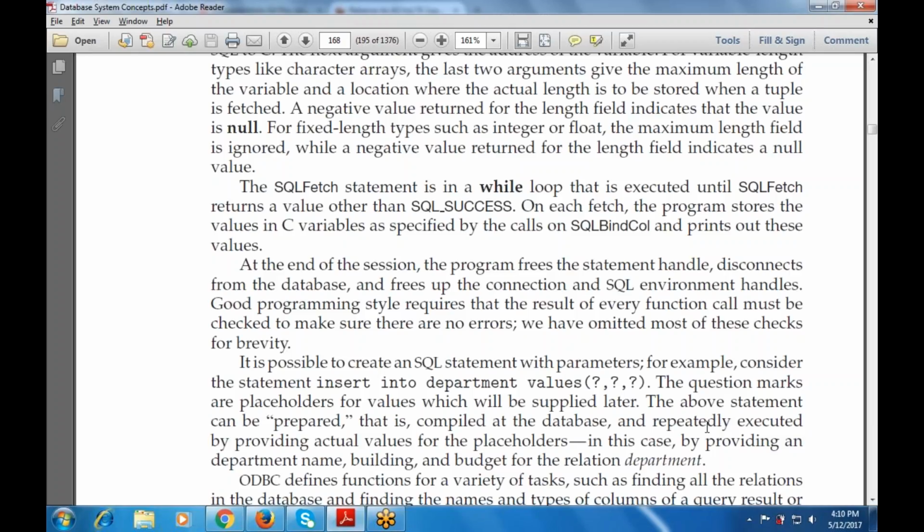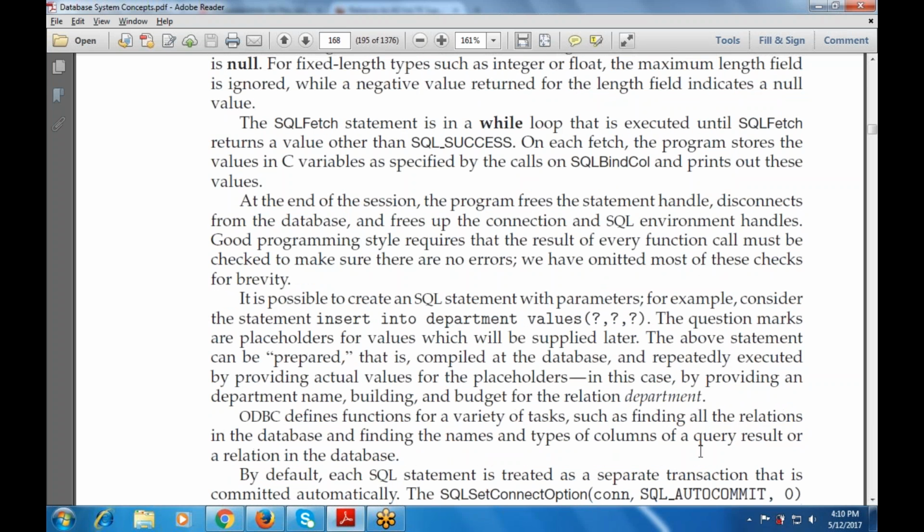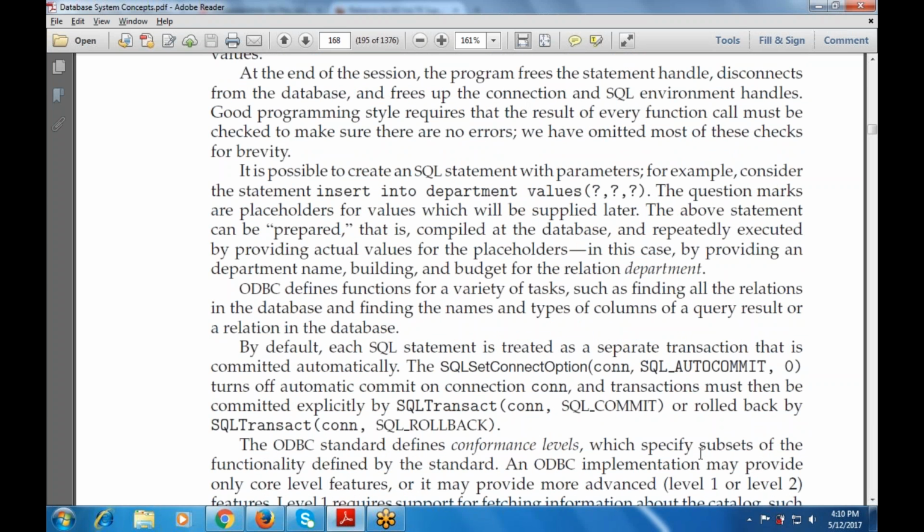In the same way, ODBC also defines functions for a variety of tasks, such as finding all the relations in the database, or finding the names and types of columns of a query result or a relation in the database. By default, when we use an SQL statement, it is treated as a separate transaction that is committed automatically. SQLSetConnectOption turns off the automatic commit on a connection, and the transaction must be committed explicitly by SQLTransact.